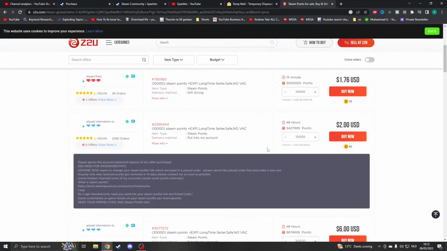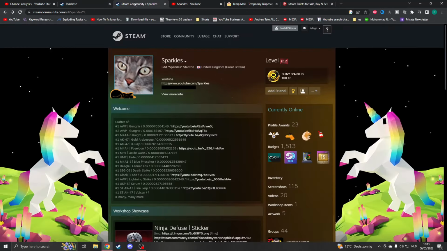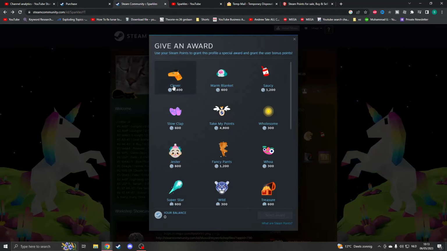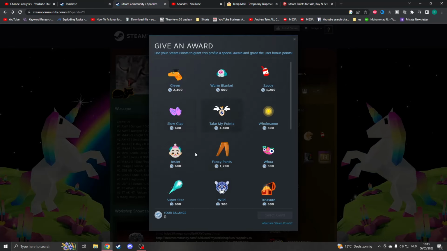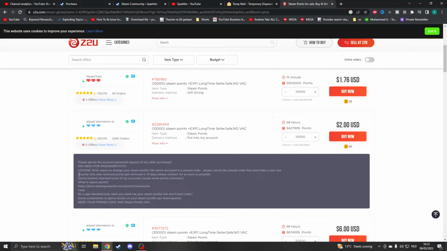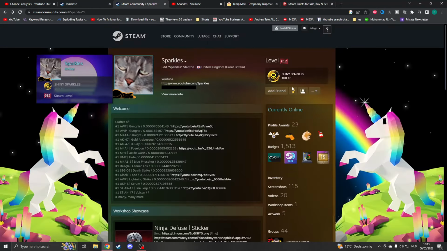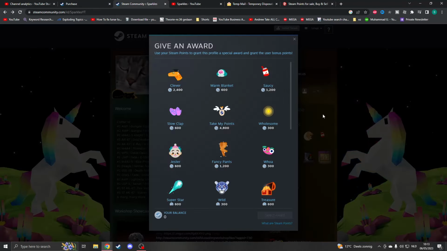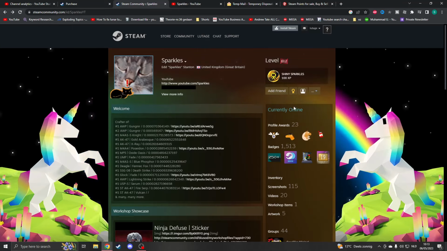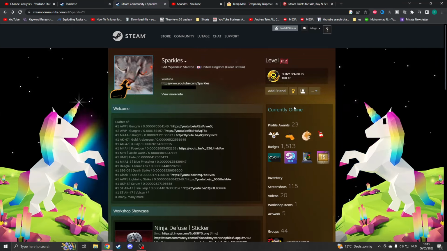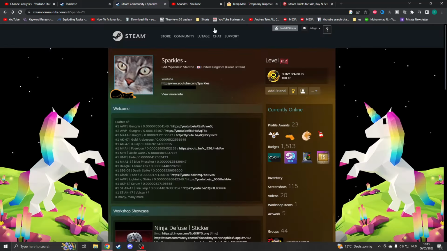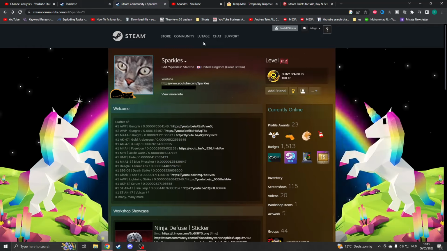You can buy any amount that you like. And how this will work is you will send them your Steam profile. And what they will do, they will give an award right here. So they will give some of these awards to you. And one important thing to notice is that, as they say right here, when someone gives you an award, you have to wait 2 weeks in order to get your points. This is just something that Steam has implemented. So he will give you the awards. And then after 2 weeks, your Steam points will be in your Steam points balance.